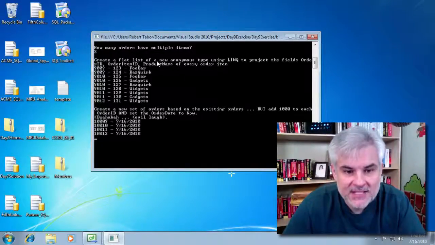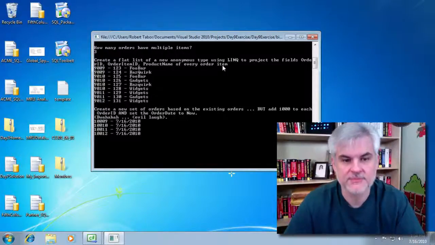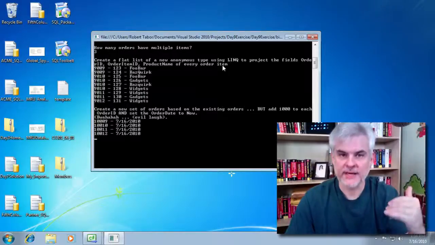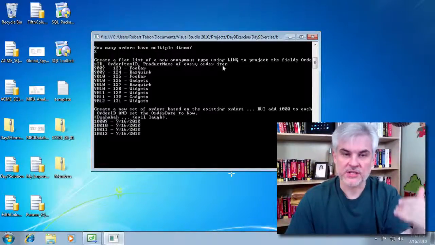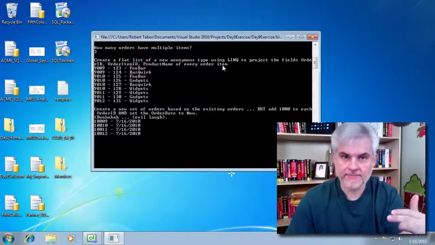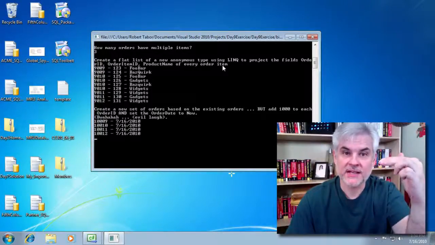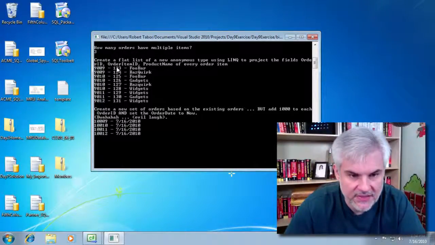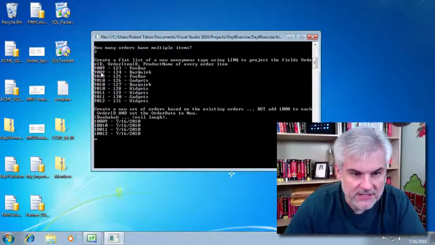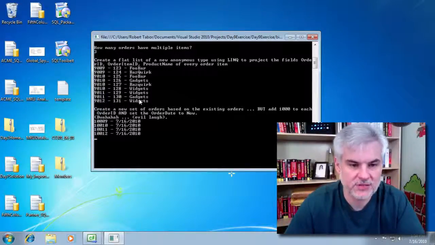Create a flat list of a new anonymous type, using LINQ to project the fields order ID, order item ID, and product name of every order item. So across all orders, show me the order it belongs to, the order ID, the order item ID, and then the product name. You should get a list like this from 123 to 131, with 9009 having a couple, 9010 having a couple, 9011 having a couple, and 9012 having just one.